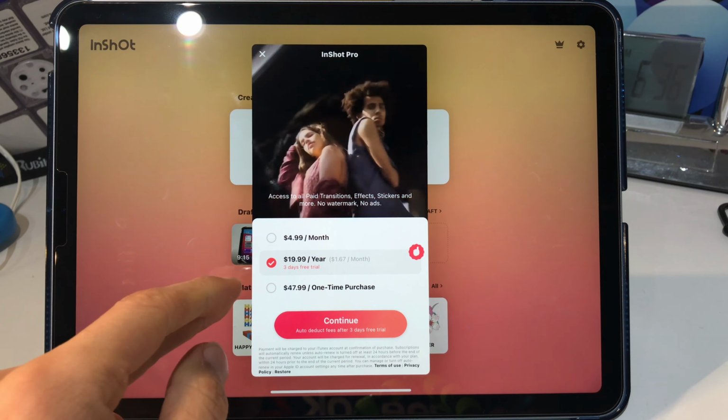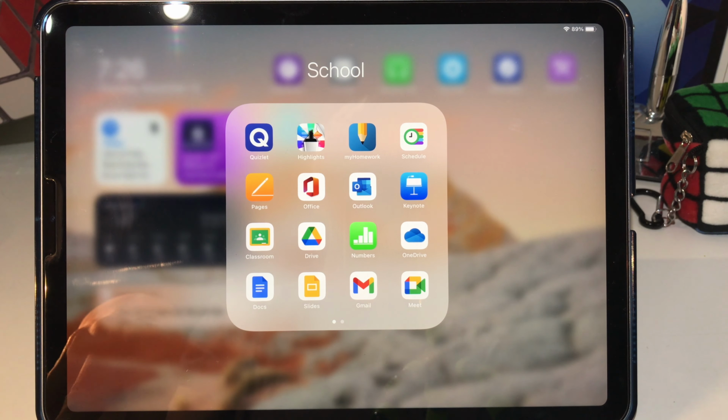So the next apps we're going to go over are the Google productivity apps. They have Google Classroom, Google Drive, Docs, Slides, Gmail, Google Meet. They have all the Google apps, and they are very well supported. They load quickly. Everything works great. They are meant for the iPad, and they're built for it really well. So if that is the set of apps that you use for your work, then the iPad has you covered on that as well.